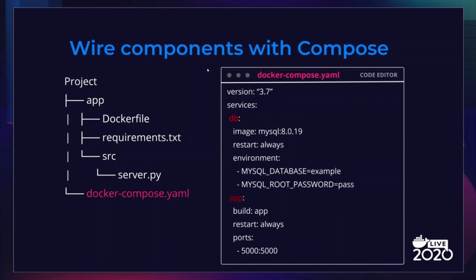This is the sample file for our Python service and the database. As you can see, we define a list of services, and in the DB section we specify the base image directly, as we don't have any particular configuration to apply for it. Meanwhile, for the Python service, it is going to have the image built from the Dockerfile.